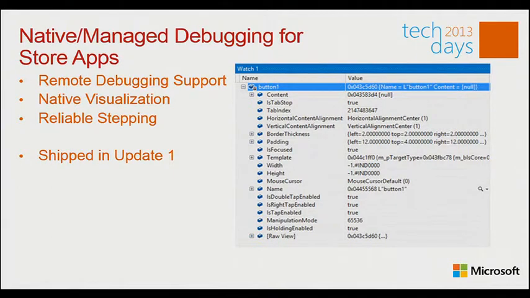One was remote debugging support. It wasn't really there. But we moved the mixed native managed debugging to a new layer that allows you to connect to a remote device and do your debugging that way. There is a caveat: it does not work if the remote device is an ARM device, and that has to do with a limitation in the CLR where it doesn't support that yet.